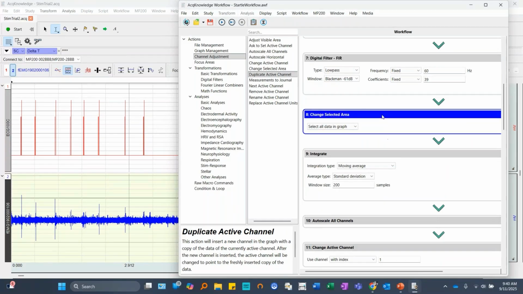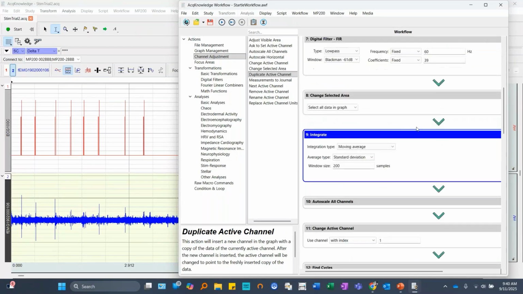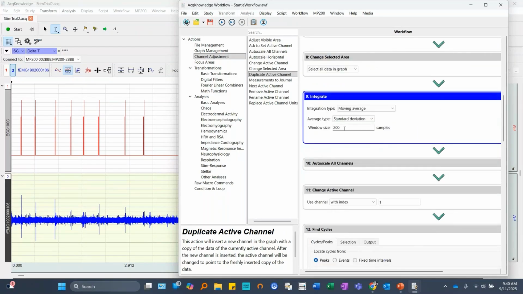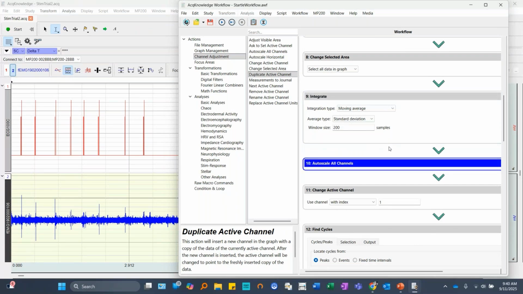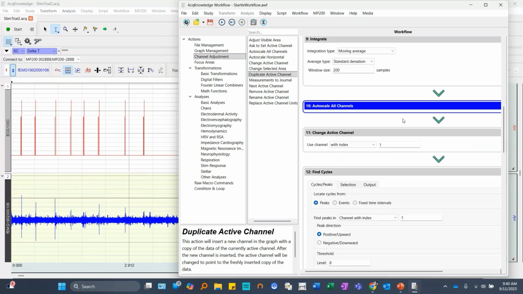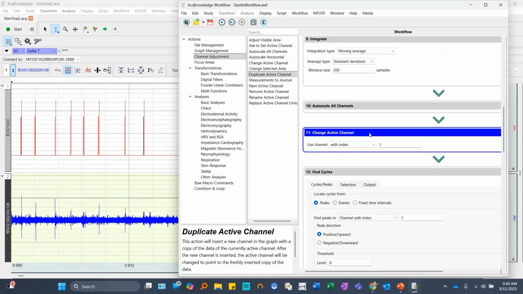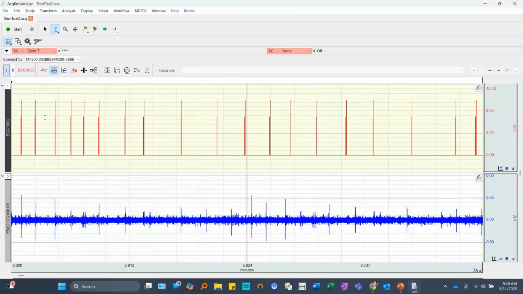We're then going to, again, make sure that all the data is selected. And we're then going to integrate that data with a moving average of 200 samples. We're then going to auto scale it, and that's basically just for visual effect to make sure that everything is seen, that we can see it visually. And then we're going to go back again and change the active channel to channel 1, which is our stimulus channel, this channel here.